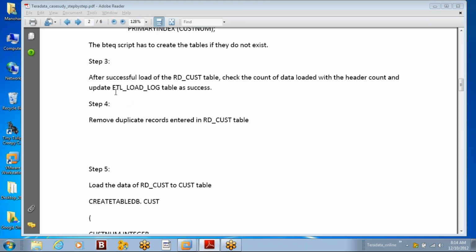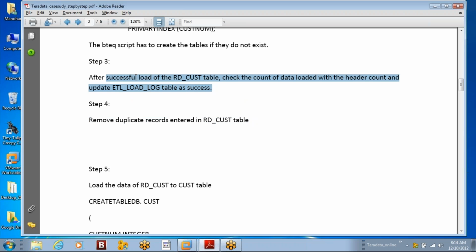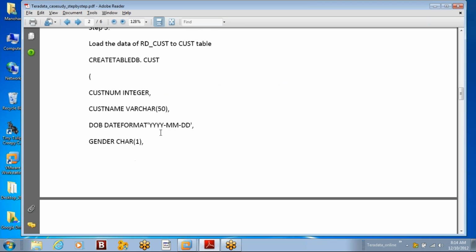Okay, rdcust and the ETL load log header count. We will identify if the table status is successful or not here, and then we'll remove the duplicates and then load the final table. So this is the first day load.